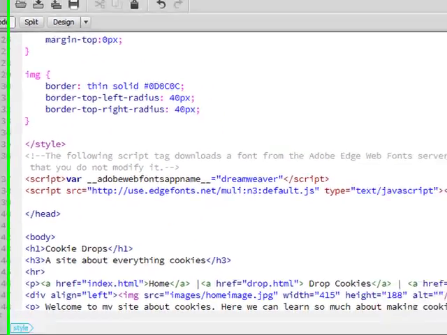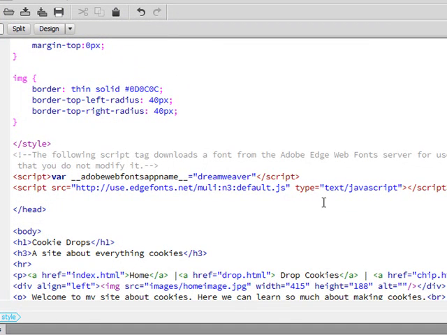Here we can see it now. Right after the style tag, it has added some scripts. And this is JavaScript, and basically what it's saying to the browser is go to this web address, and that's where you're going to be able to find this font Muli. And so, I'm going to switch back over. This is very important. It will not work without this, but Dreamweaver added it for me.